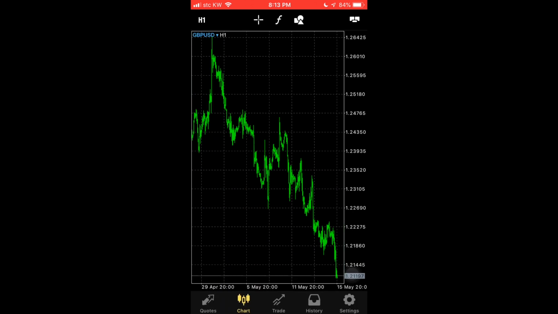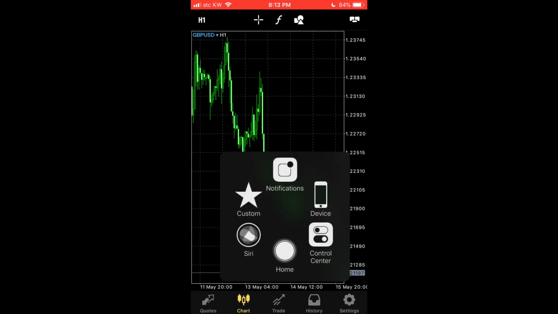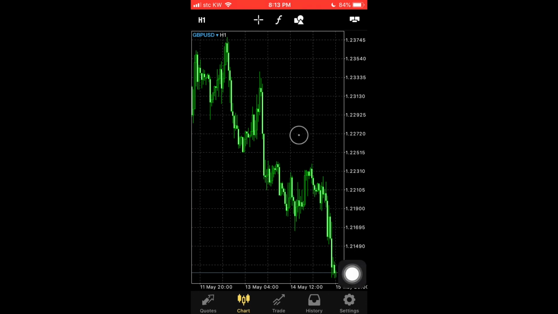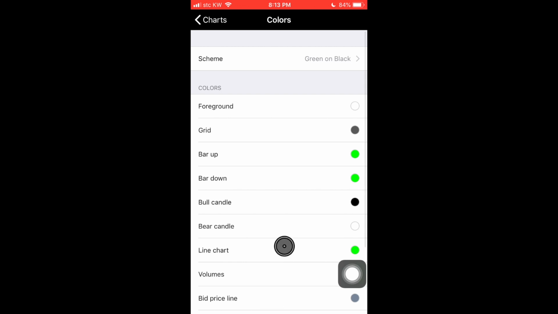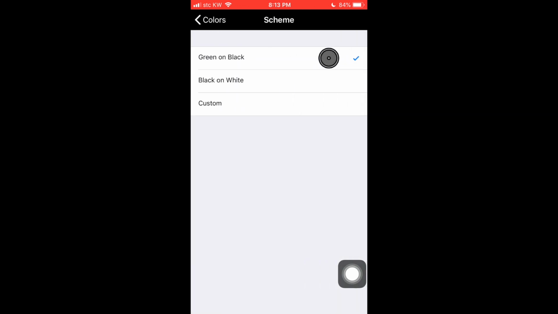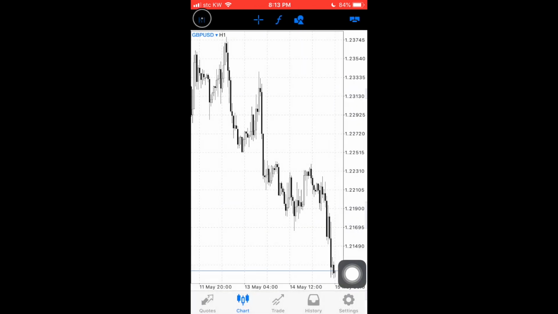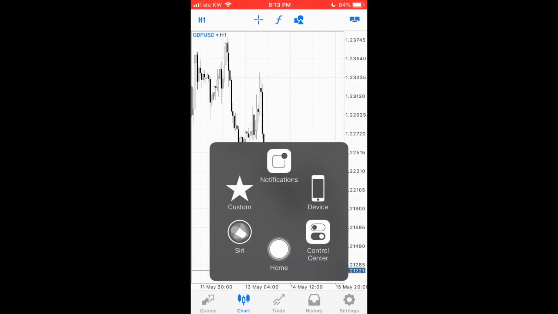Okay, so I don't like this color. So what I will do is click on the screen and then go to settings, and then I will click on candlesticks, make sure that's checked. Then I will go down to colors, and then I will choose from scheme, I will choose black on white, and that's it. That's all I will do. I will go back, and now it will look something like this. So this is what I like.